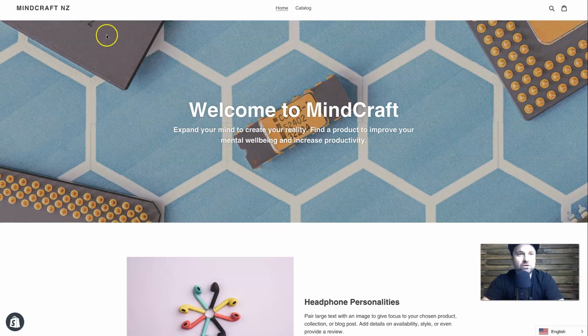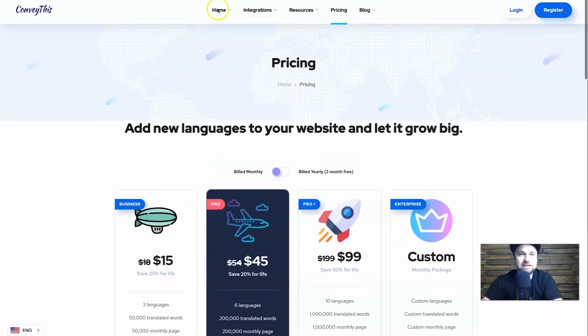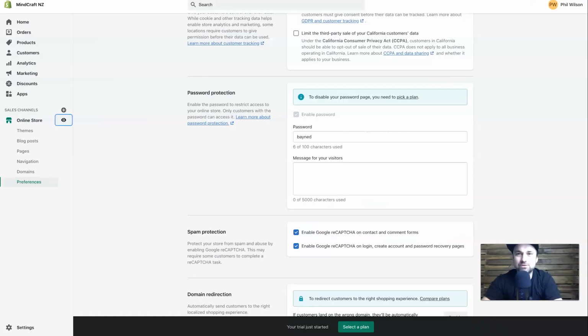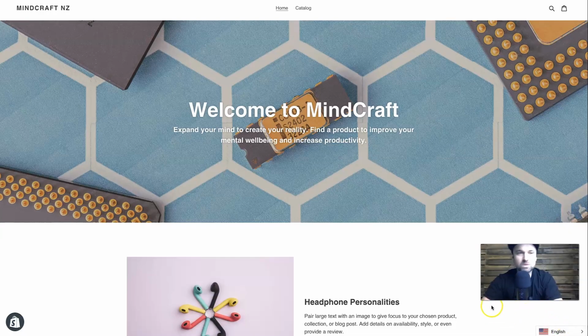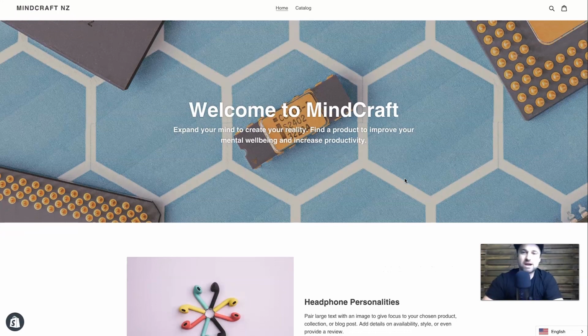Now, I believe on the rates, you can have 3 languages for free. So you can choose 3 different languages to set up with your store, which is really impressive considering it's free to get started. And if you want more languages than that, you can upgrade. But literally, that's as simple as it is.